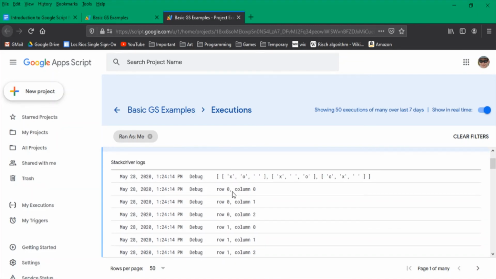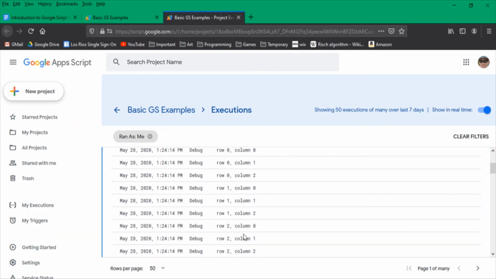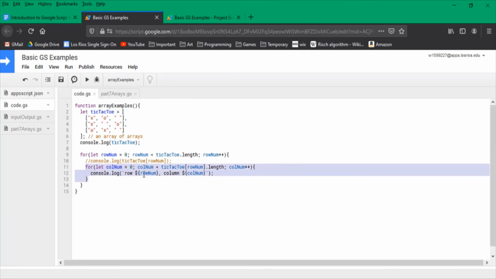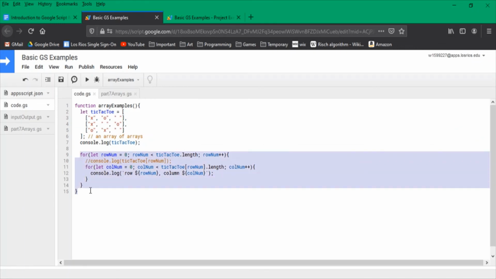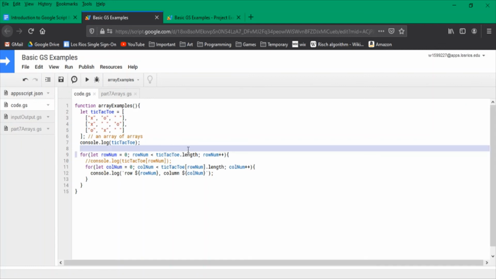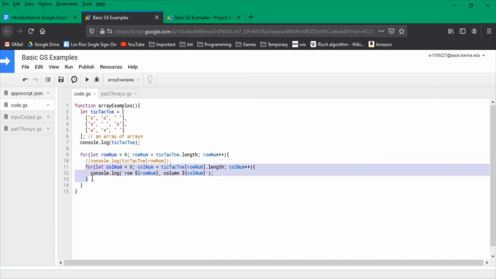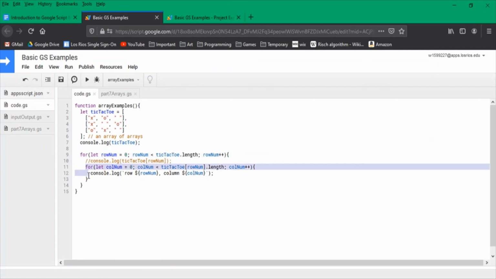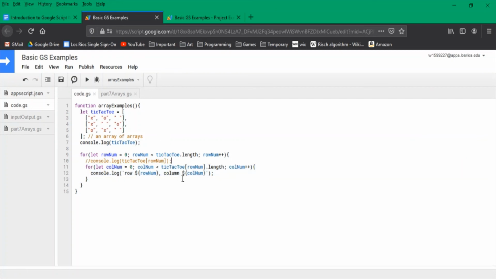So notice something about this: it goes through all of the columns 3 times. That is because this loop is inside of this loop. So for every iteration of this outer loop, this entire loop will run. Since this is iterating 3 times, this entire thing will run 3 times. So that's just something to keep in mind.